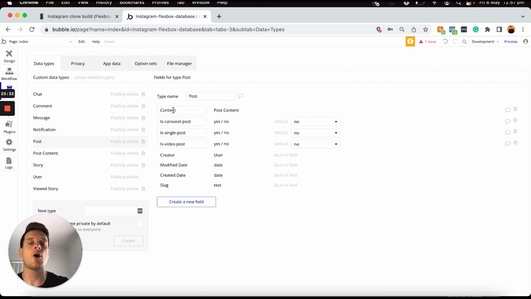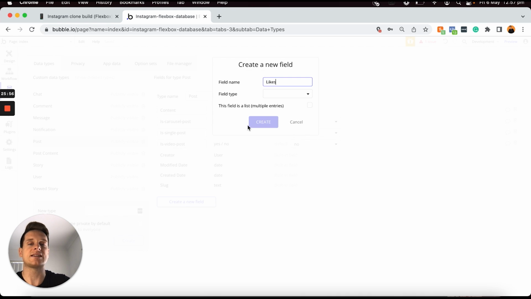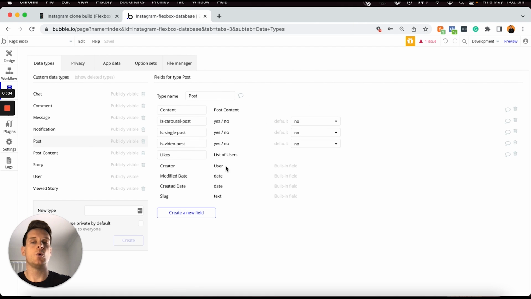But now after linking the content of each post to an individual post, the next field I'd like to register is the list of people who are going to like this post. And when it comes to this, I'm going to create this as a list of users. So essentially every single time someone likes a post, I'm going to add them to the list of total people who have liked that post. So I'm going to choose to create a new field here, and I'm going to call this likes. And because I'm storing a list of users, this field type here is going to be set to be a user data type. And I am going to tick that this should be a list with multiple entries. I'll choose to create that. And that's all of the data fields I'll need to add within my post data type.